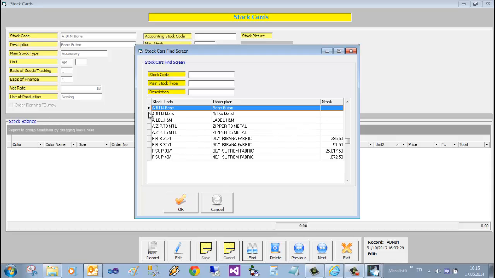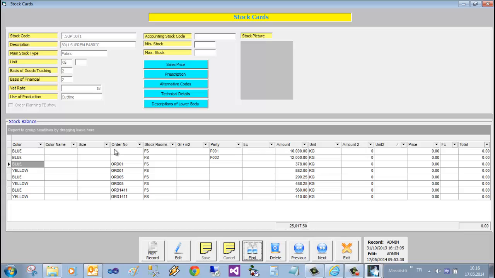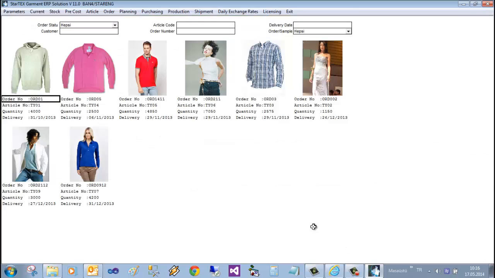For example, these are accessories details, such as button, label, zipper, and fabric details, for example ribbon and supreme. Click once and you can see the stock details. For example, this is color and size, order, stock rooms, gram and meter square, and party amounts details. That's all the stock items here.